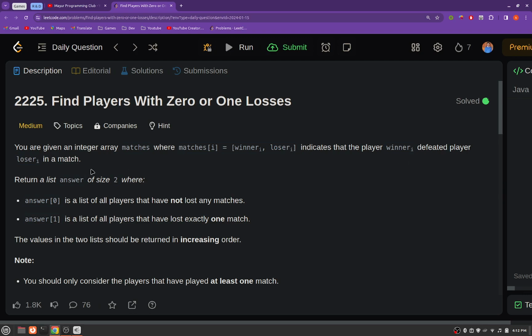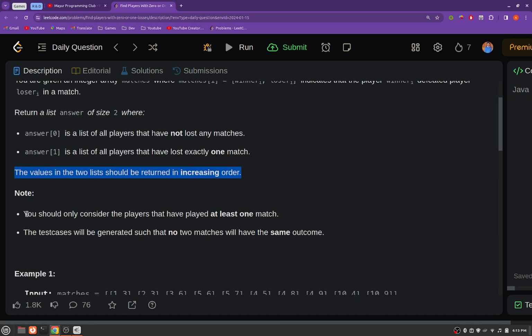So return a list answer of size 2, where the first entry in the list is the list of all the players that have not lost any matches whatsoever, and the second entry in the list answer will be the list of players that have lost exactly one match. The values in the two lists should be returned in increasing order, and you should only consider the players that have played at least one match.